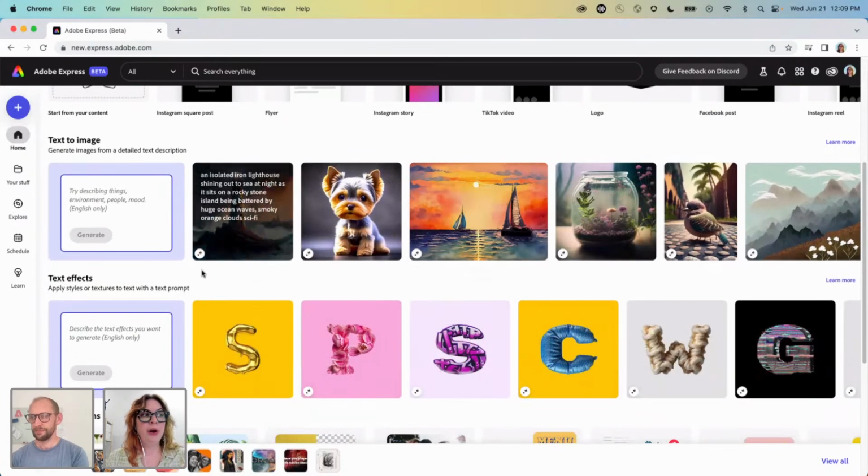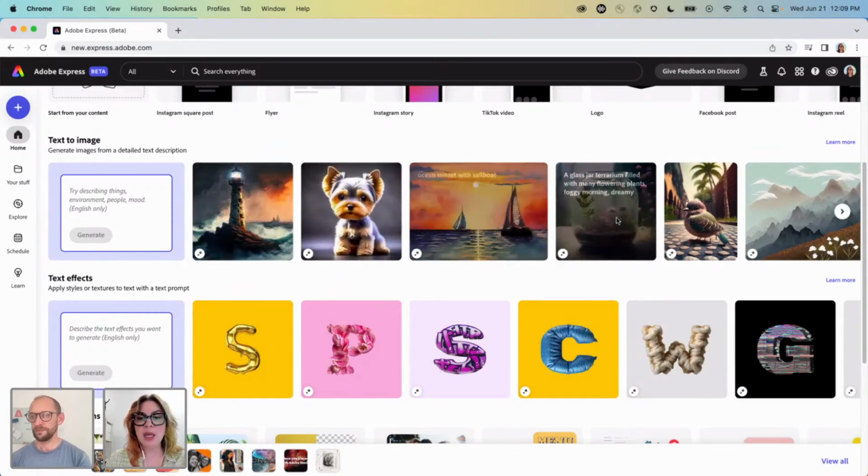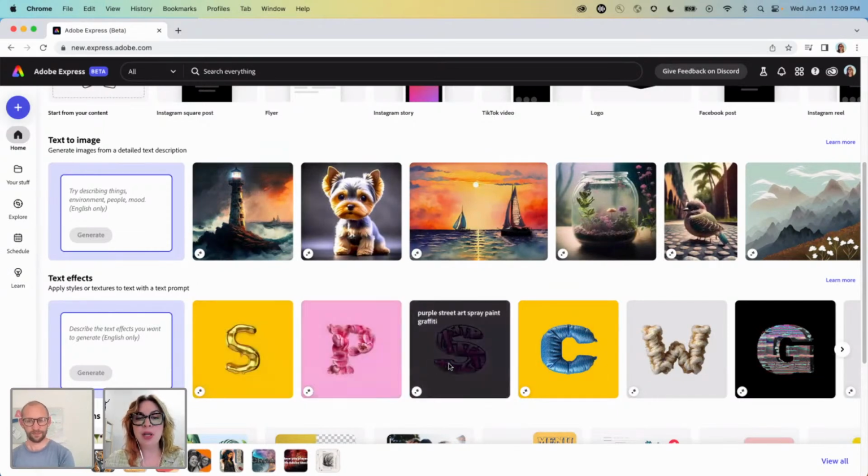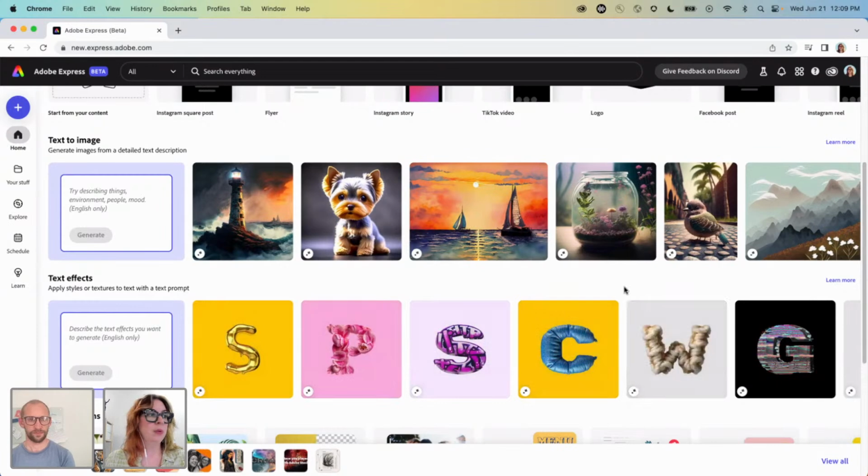Now, the next part, scrolling through the homepage, is two integrations with Adobe Firefly, which, if you haven't heard of that, is Adobe's generative AI, and two of those pieces are brought into Express, which we'll show. So there's text to image, where you can type in a prompt and generate an image, and there's also text effects, where you can type in a word and then effects will appear.